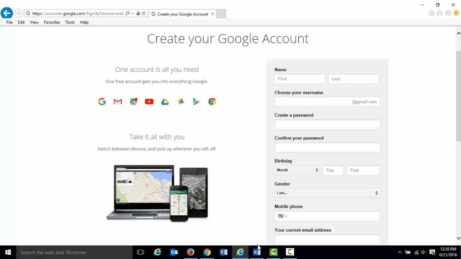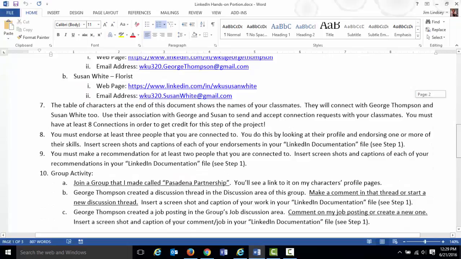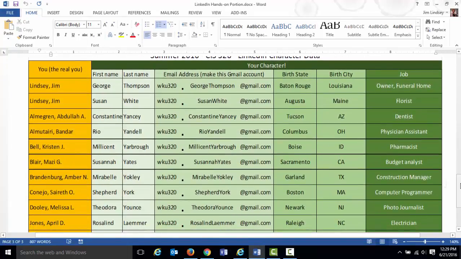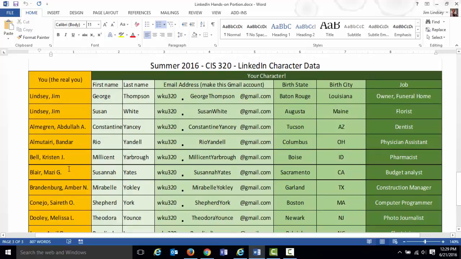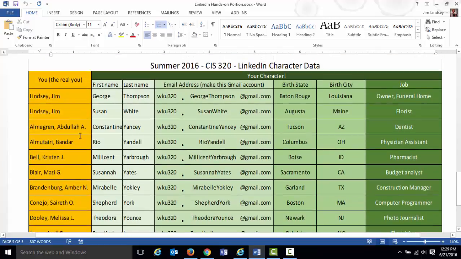So back in the Word document, if we scroll on down to the very last page, you'll see this table of characters here. You will find your name in this leftmost column, and to the right of your real name is what I want you to be with your fake identity. So Kristen, for example, should be Millicent Yarborough.